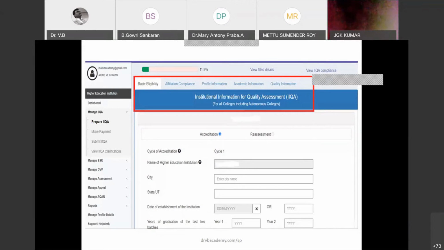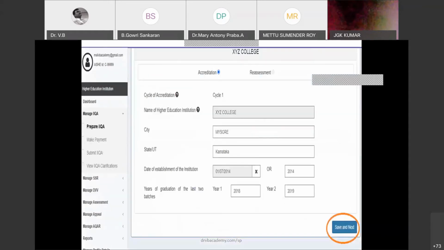You have the name of the higher education institution. Once again, ensure that there are no spelling mistakes. I'm using the same sample which we have just used. So name of the institution, city, state, and date of establishment of the institution. As the basic fundamental eligibility for NAAC, at least two batches should have graduated, so I'm entering that also. Whatever your relevant data is, you can enter that, and at the bottom of the screen, we can see the save and next button.